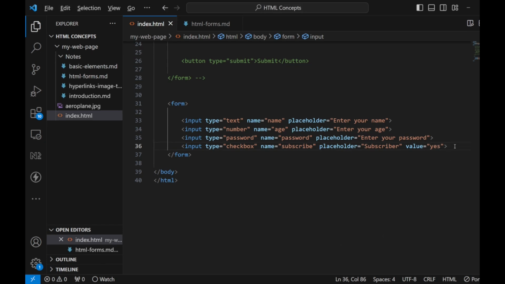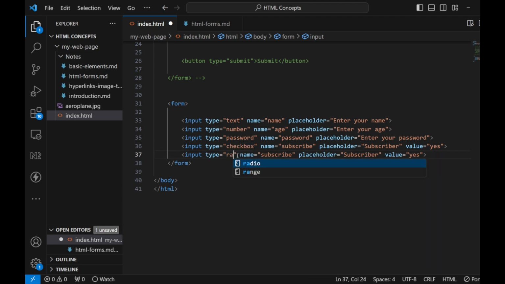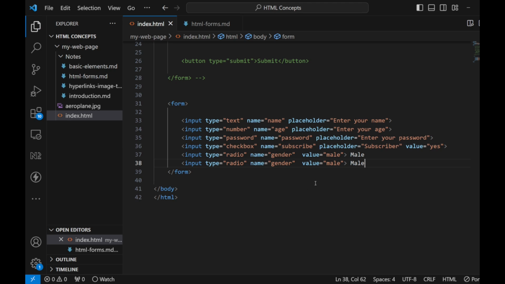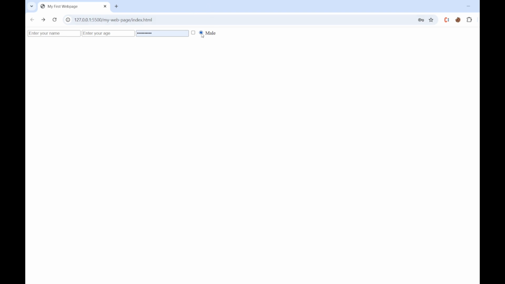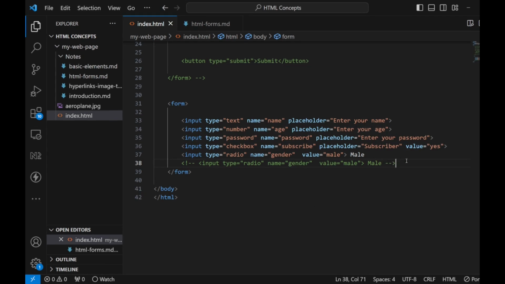Now we have radio type also. Let's say we have name is equal to gender, and we have values, we will give male. So let's go to the browser. Here we are getting only one, and let's make female also in the radio button.